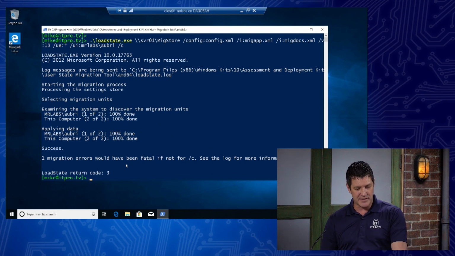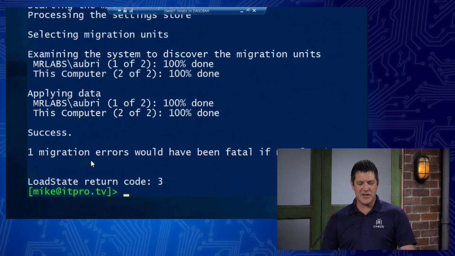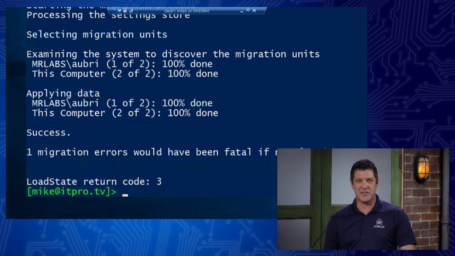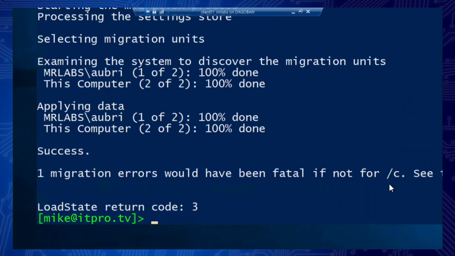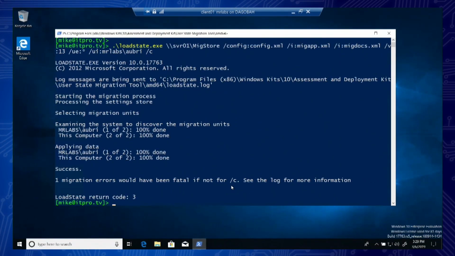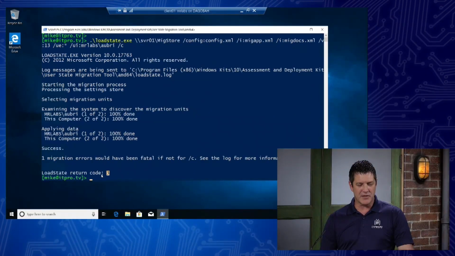And here you can see it, right? One migration error would have been fatal if not for /C. So it's saying, hey, it's a good thing you did that, right? Or it would have failed. But since I did the /C, it did not fail. It continued the process. I do see load state return code 3.